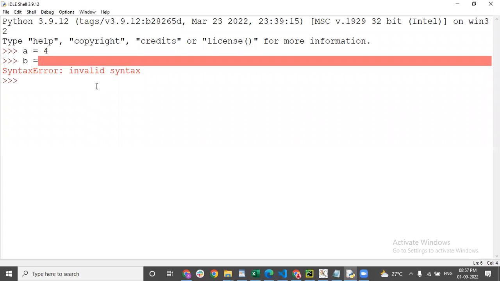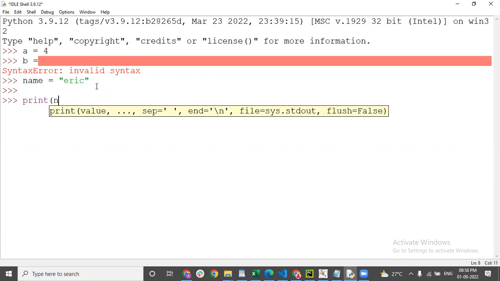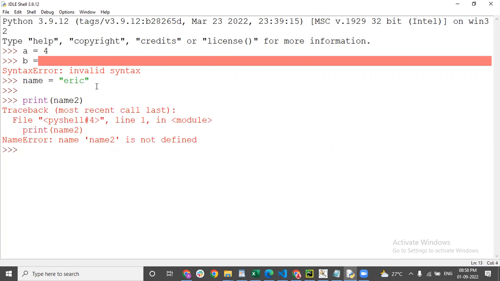So that is called a syntax error. Okay. Next is name error. Let me say name is equals to Eric, and I will ask my compiler to print it. I'll say name2, enter. So now it says name error. Name2 is not defined. Why? Because I'm saying name is equals to Eric, and I'm asking my compiler to print name2. Then my compiler is getting confused. What is name2? I don't understand. I only understand name, right? So it says that name2 is not defined because name2 we have not defined.